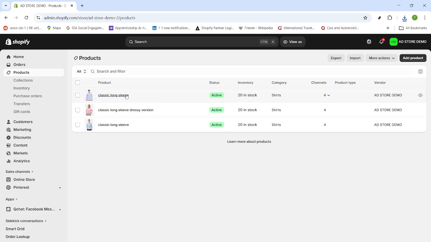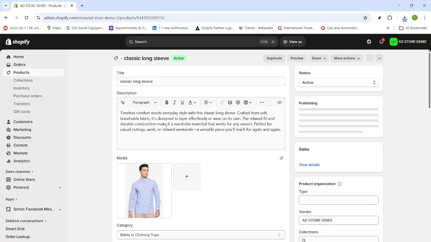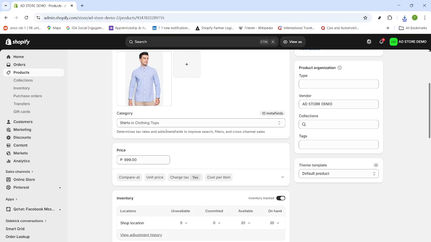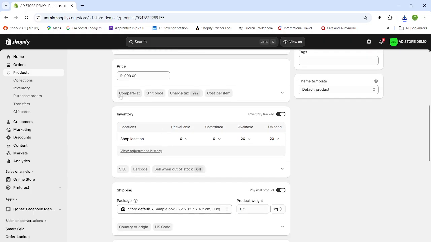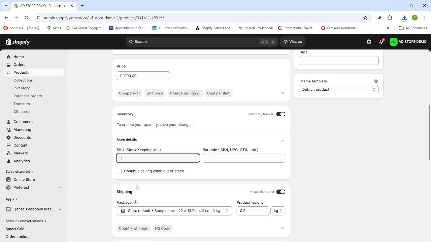Inside the product page, you'll land near the media section at the top. Click into the page so it's active, then scroll down to the product details. You're looking for the inventory area where the SKU field lives. Click into the SKU field to place your cursor there. Now type your SKU. Keep it short, clear, and unique to that specific item or variant.